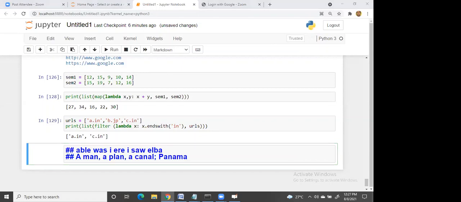Please try not to use for loop, if else, all those fantastic things. Try to do it without those things. Try to do it with filter and map and stuff. Okay, all right. Any question?